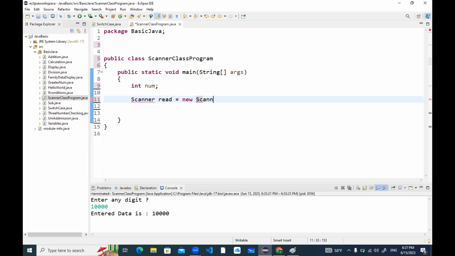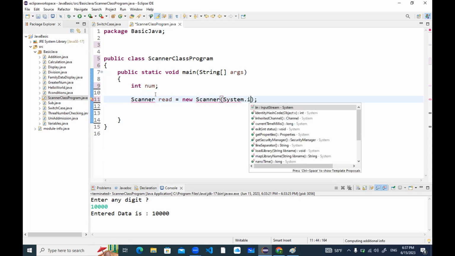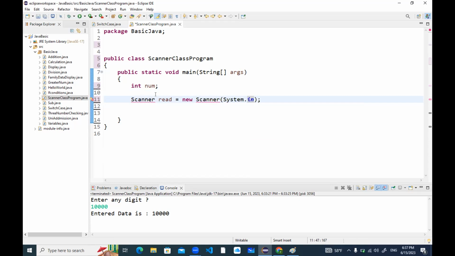Again, you need to write Scanner, open the parenthesis. Now inside the bracket, you need to write System.in, where S is capital. Till this point, you're good to go. Now it gives an error. Why? It says that you didn't import it. Because it's a predefined class already built into Java, we need to import its library.